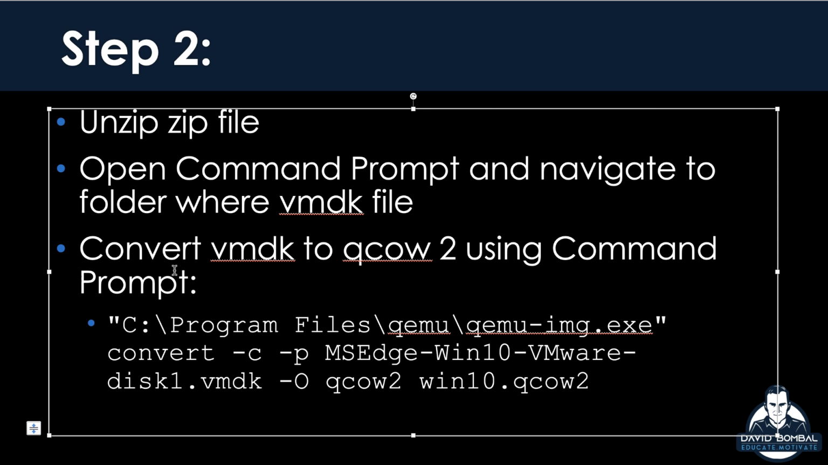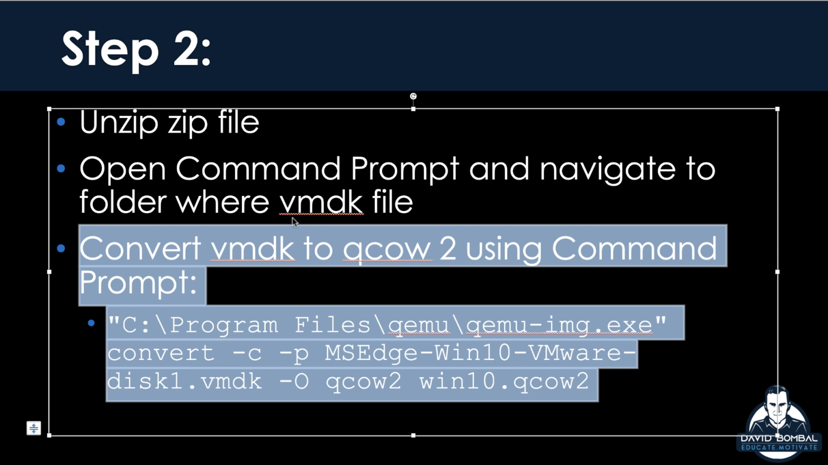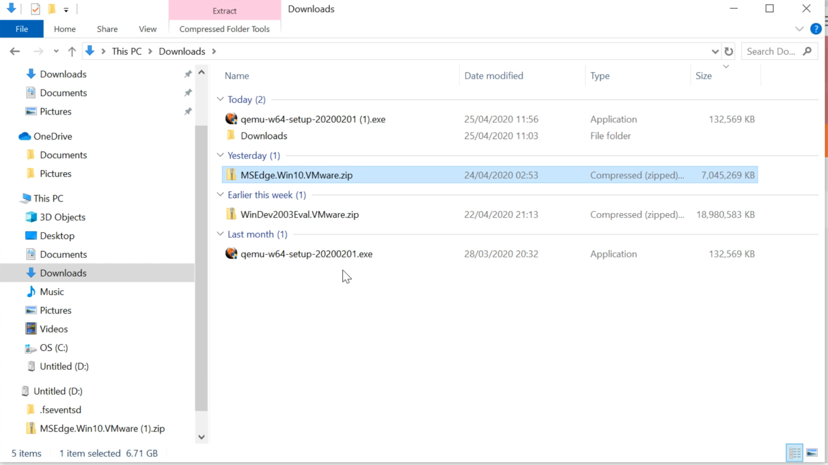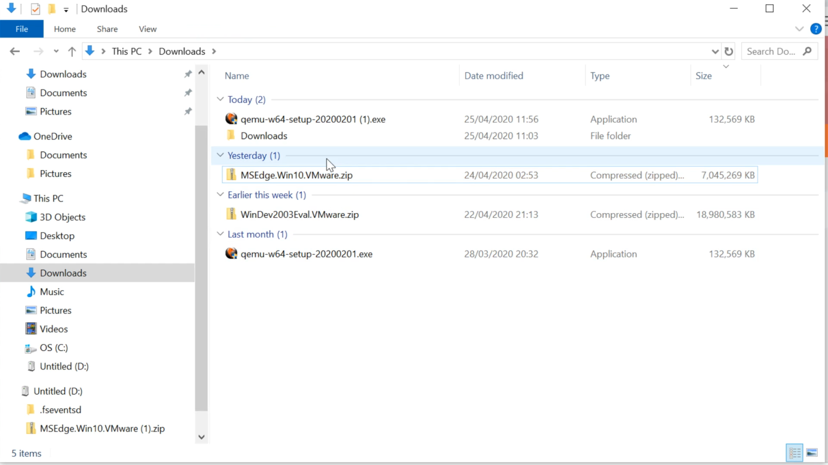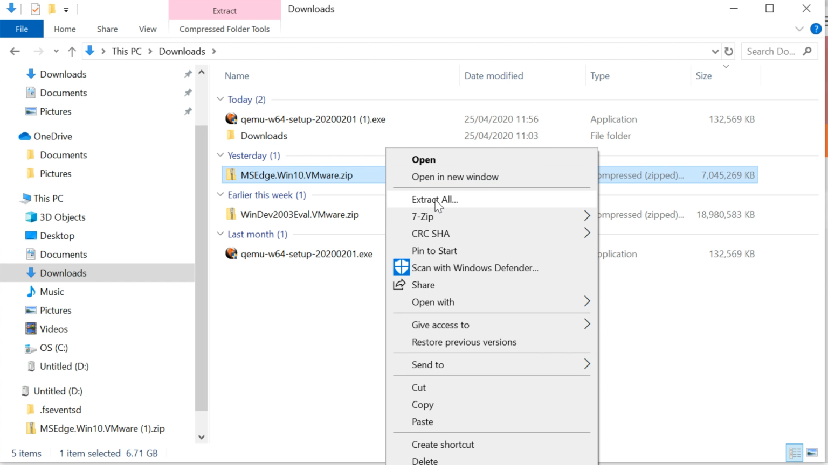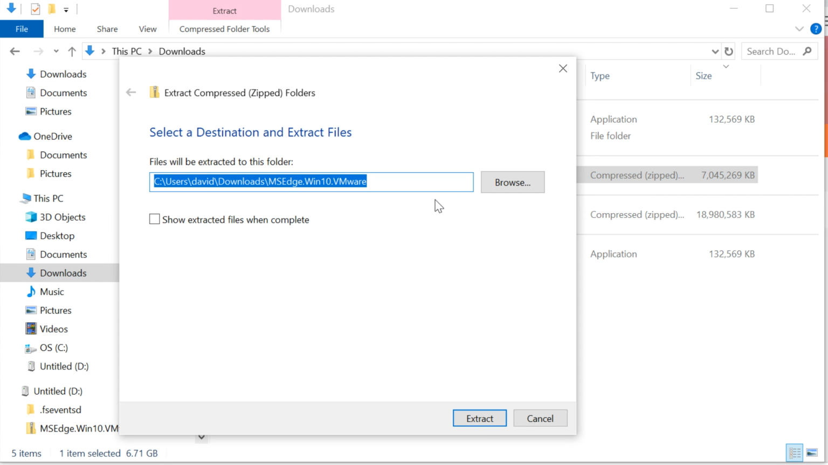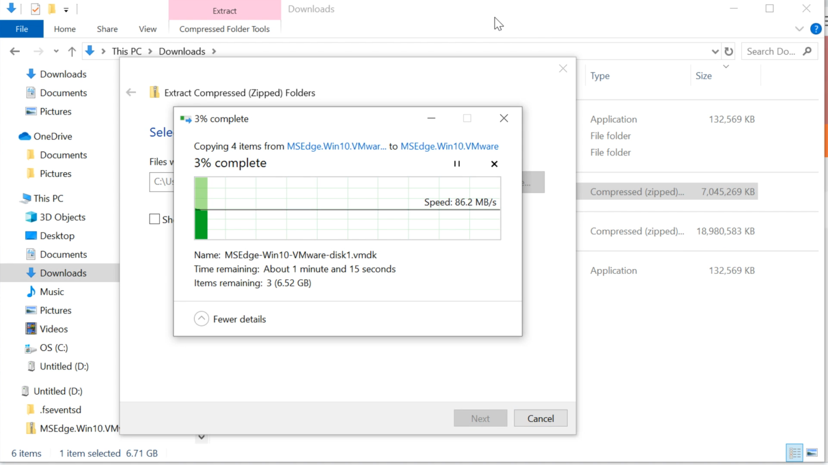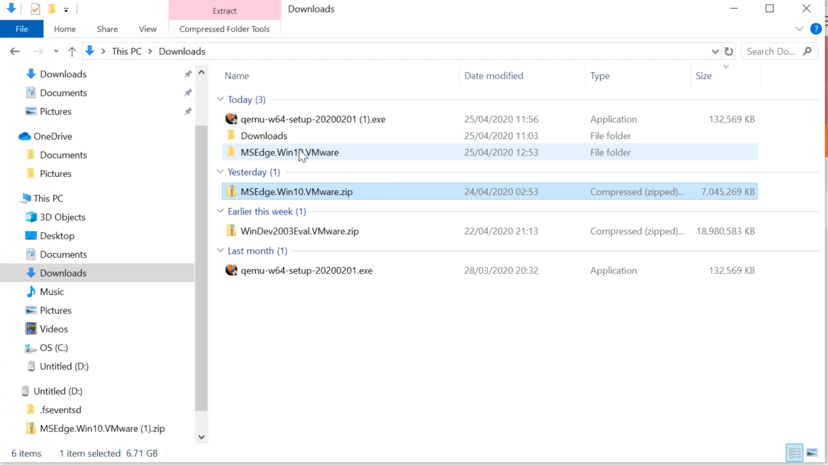The command, once again, to do the conversion is this. I'll show you that in a moment. But firstly, we need to uncompress the zip file that we downloaded from Microsoft, or open the OVA that you've already got downloaded. So I'm not going to use this 2003 EVE-NG Windows version because it's so big. It's 19 gig or so. I'm going to use this MS-EDGE Win10 zip file, and I'm going to unzip it to the local directory. So essentially, I'm just unzipping it to the downloads directory.